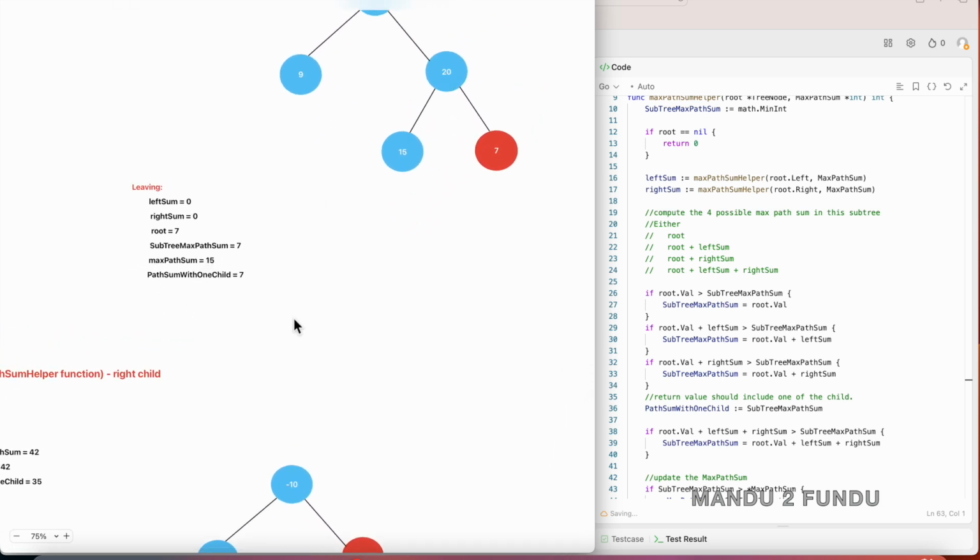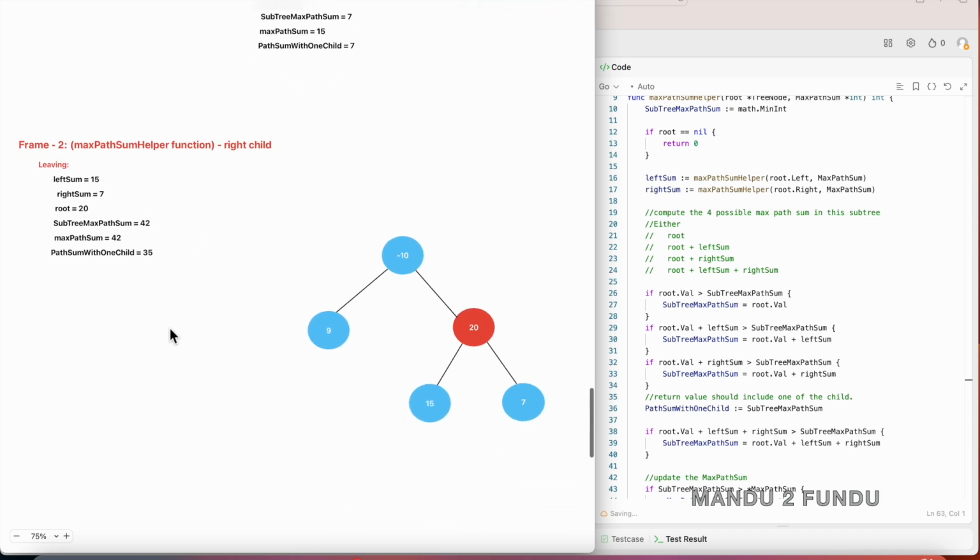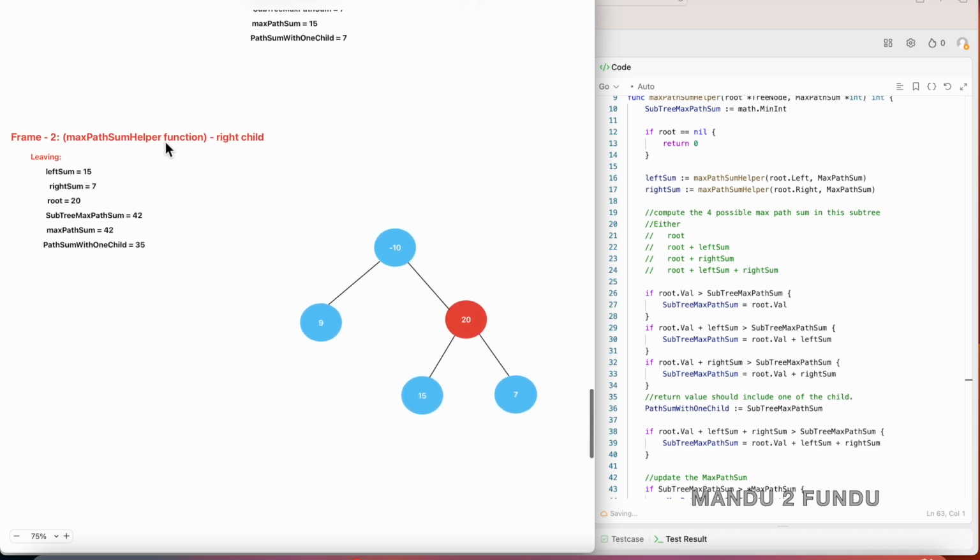so when the control comes back to 20, the right child returned 7, the left child returned 15. Okay, so that's what we are seeing here when we leave this node. So these two nodes are processed and the control comes back to the parent's helper function. There we get the left sum as 15 and the right sum as 7. First we compare the subtree max path sum with the root node's value, and because the root node's value is greater, we first update the subtree max path sum to 20.